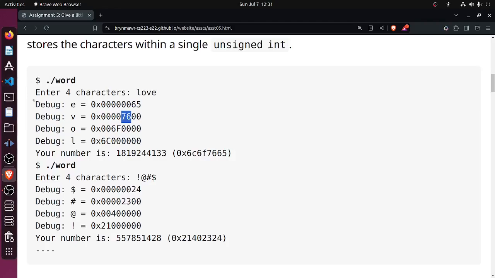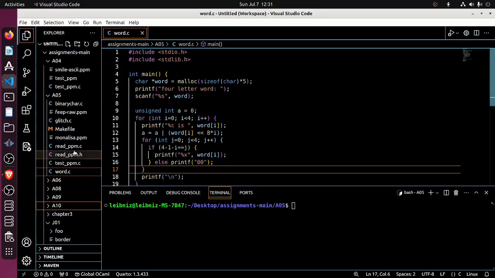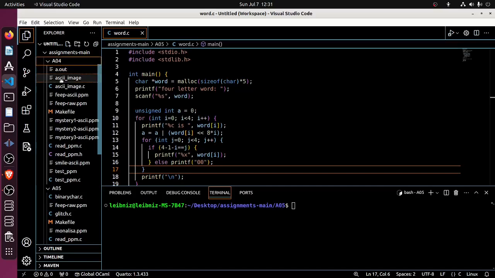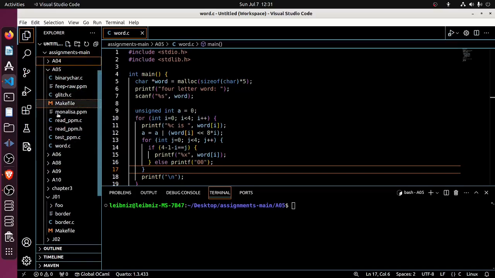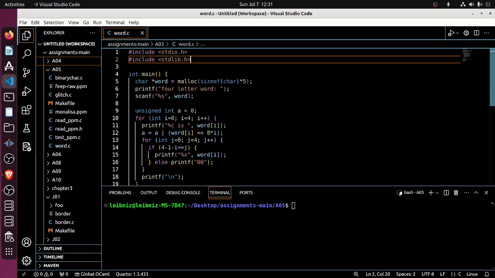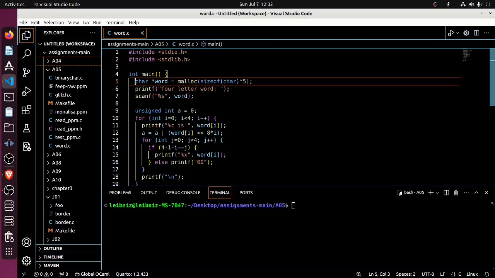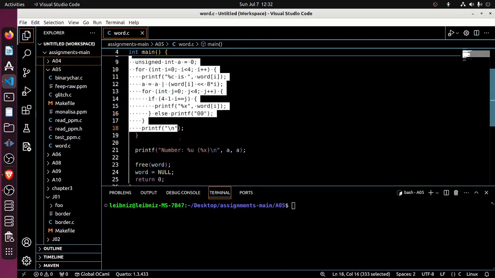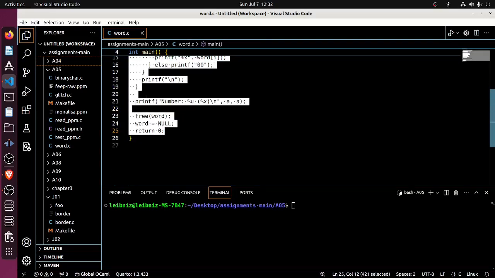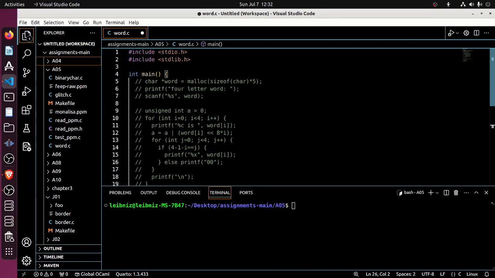Now let's come over to the code. Here's the assignment directory, and I believe this is in word.c. I'll import my libraries. You can see here that I have written my initial implementation of this, which I will now comment out, and we'll build it from scratch.